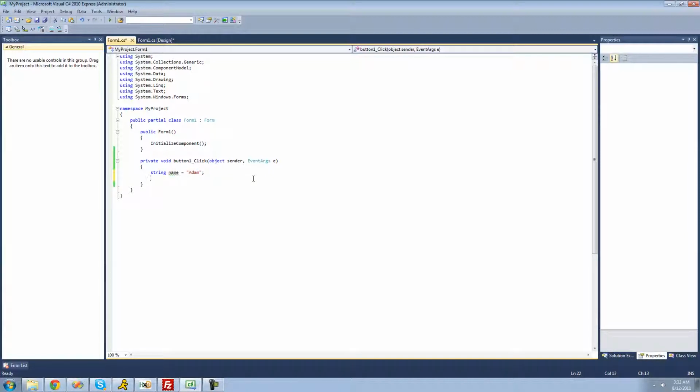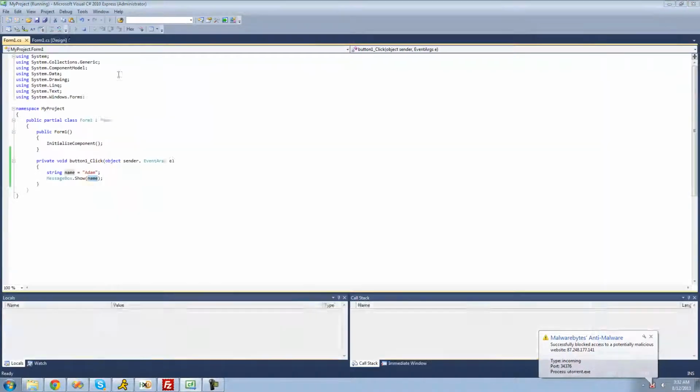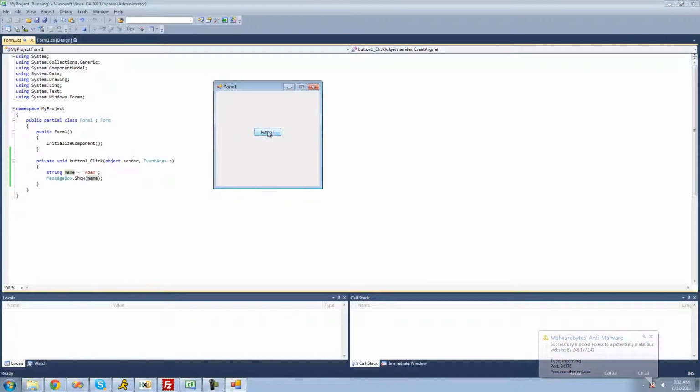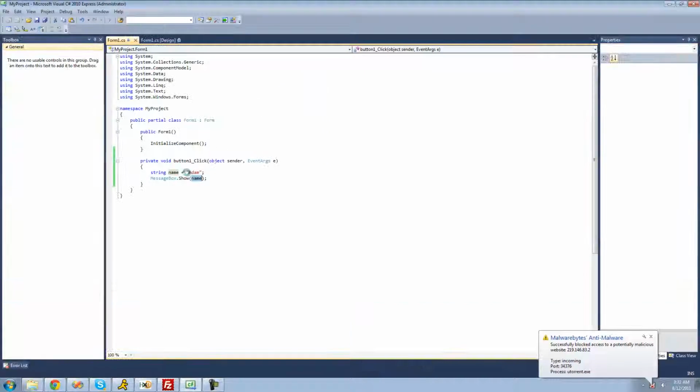Alright, so if we were to just type out messagebox.show here, and put name inside right there, we would get a message box saying Adam. And that's because this name variable, and it's a string, holds the value of Adam. So we'd get a message box saying Adam, and we wouldn't get a message box saying name inside of it. Alright, so let's just make sure that this works here, debug, and click this button. Yep, we get Adam. Alright, and if we were to set this name variable equal to something different, then we would get a message box saying that person's name.